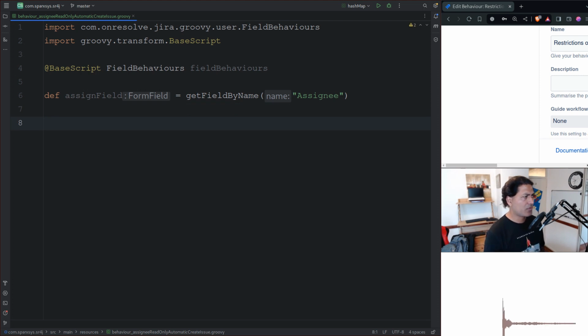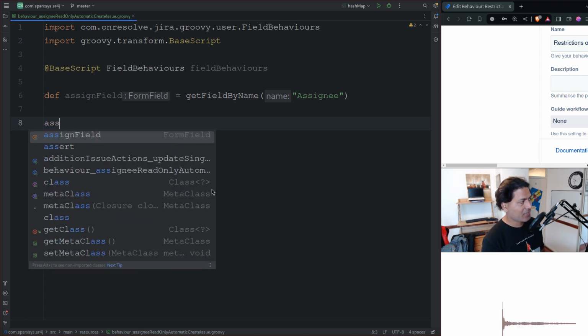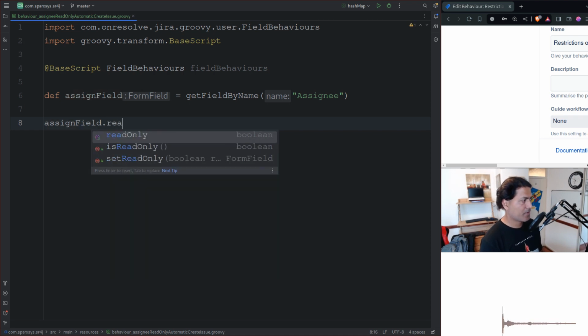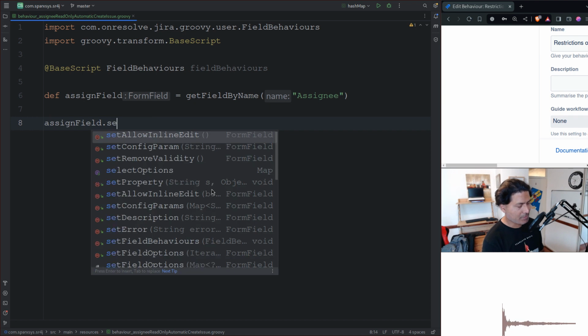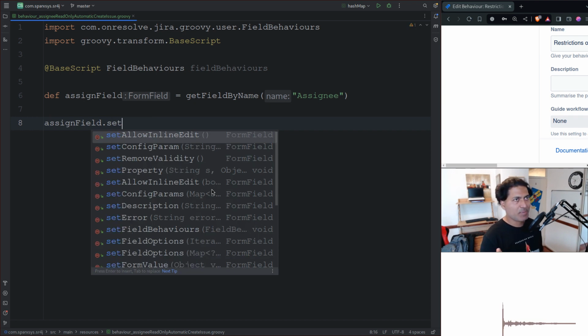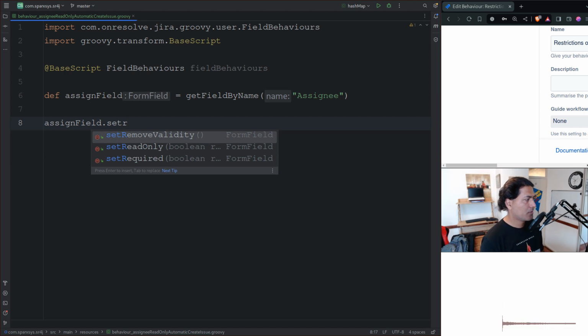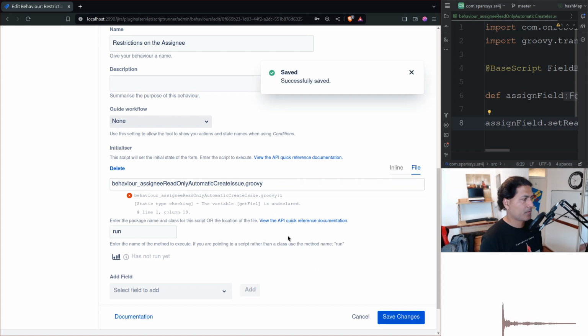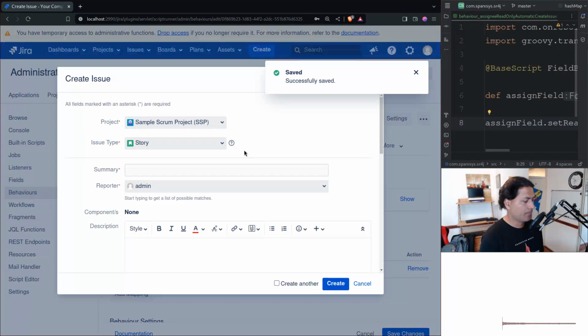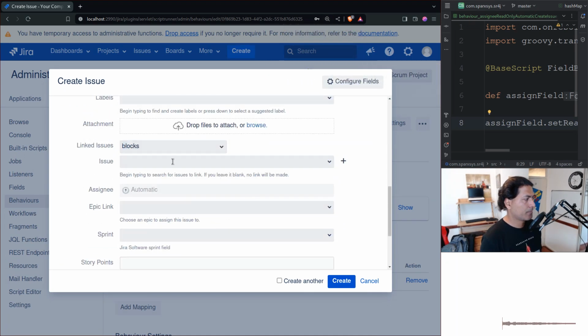Now when you write scripts, don't write the whole script and then test it. Try to write something small and then test it. So let us say you want to do something with the field. Now we have the assignee field. Let us say you want to make it read only. We can do that very easily, maybe on create, which I will show you. You can use this method and say read only is equal to true. Now if you go back to your behavior and try to create a new issue, it will show you the assignee field which is read only. So one thing is done.